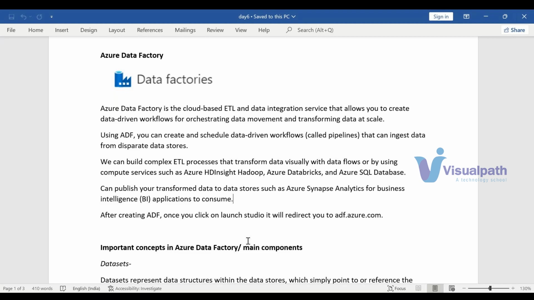But both we can use for data integration, right? SQL as well as data lake also, right?